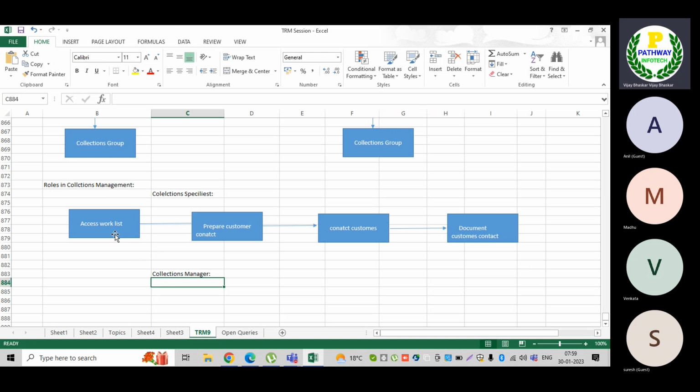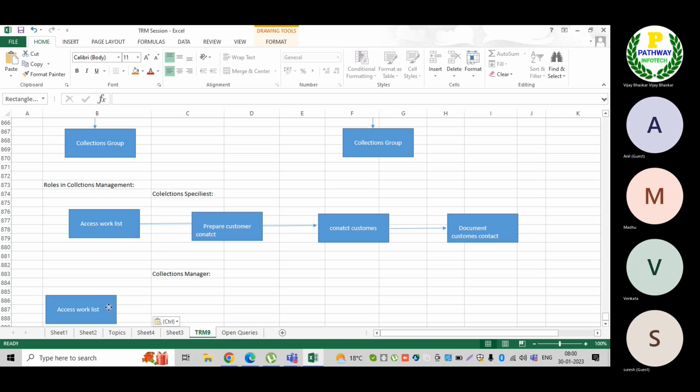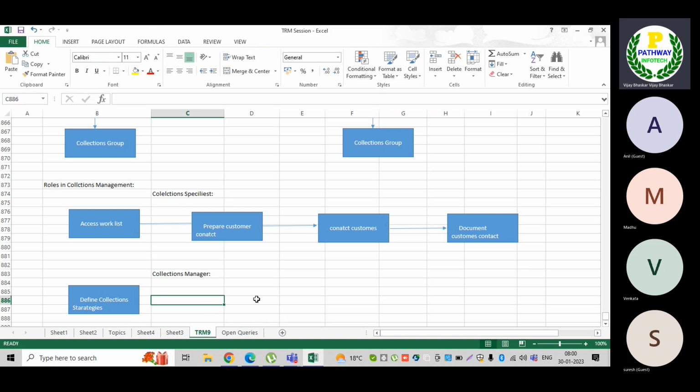Okay, then the roles. If we talk about the roles of the collections manager, what will he do? Let's see that. Define strategies. So strategies are nothing but how the line items should be triggered. Define collection strategies, he will do. Because even these people do not have the authorization, how the strategies should be defined, how the system should derive the line items.